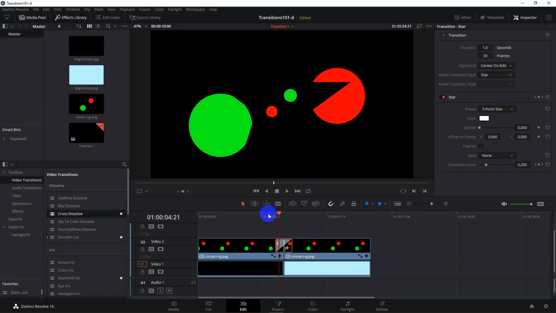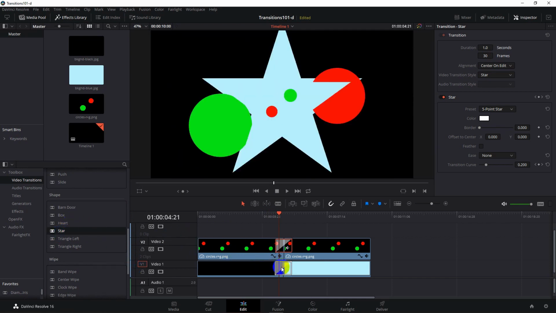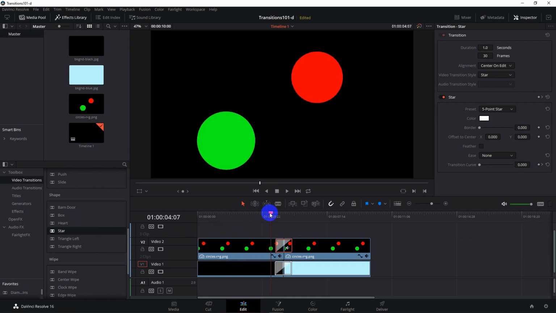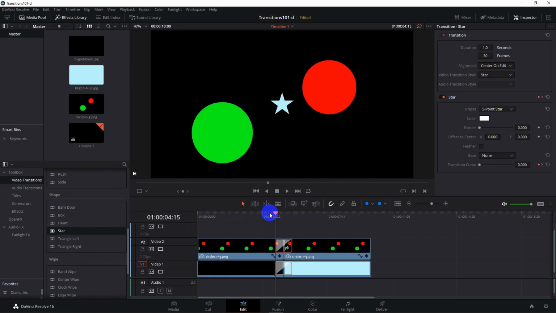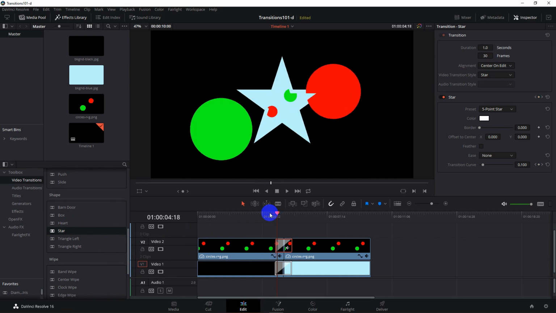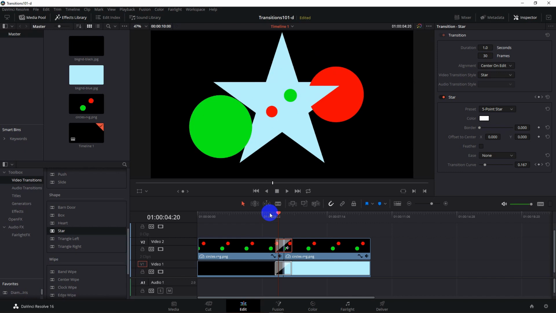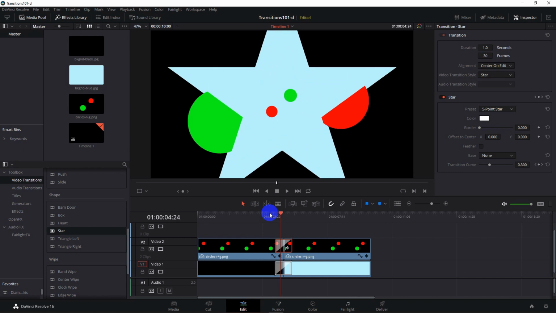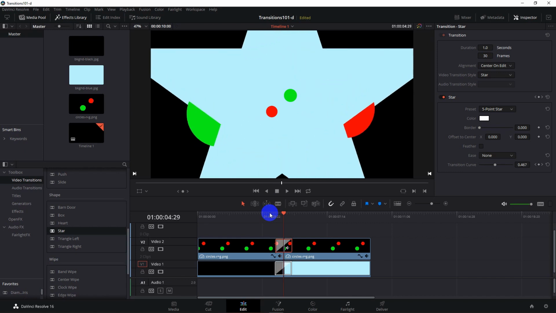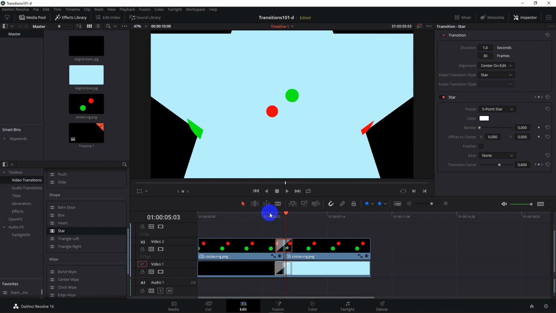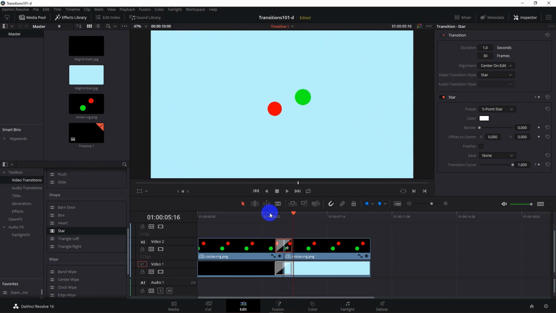So let's add a star transition to the background layer as well. We'll put it in the middle. Now we see a star. So let's go back and look at it again. There it is. Notice the small circles are not moving. The star is coming over. And as soon as we cross, now we have the small circles moving.